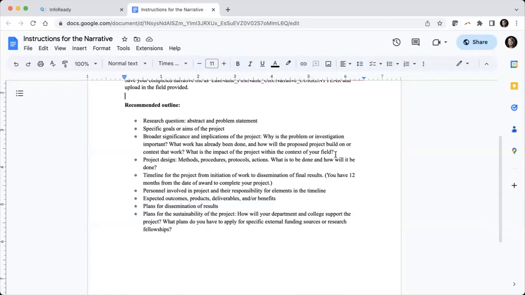outline. We want you to start with the research question, including an abstract and a problem statement to sort of frame that research question. We want to know what the specific goals and aims are for the project. We want to know what the broader significance and implications are for the project. We want to know the methodology and the project design, how you're going to do what you say you're going to do. A timeline.